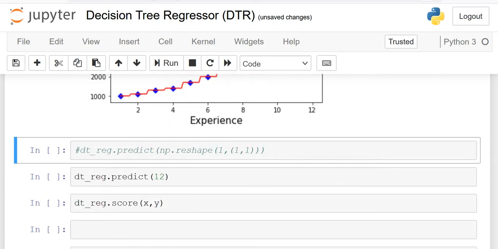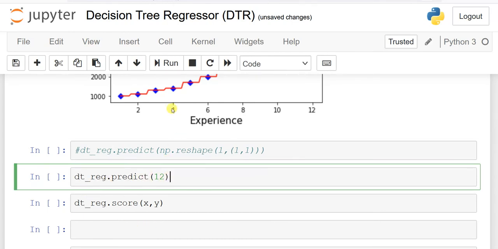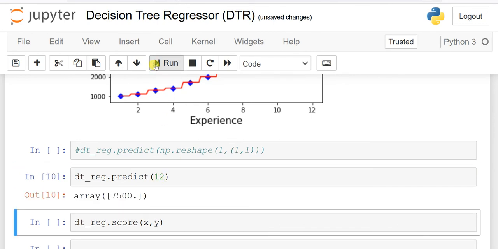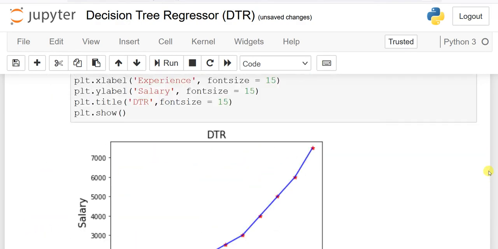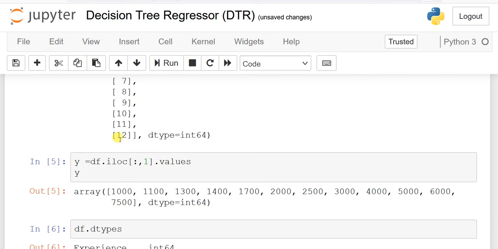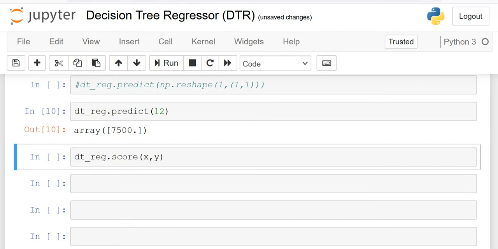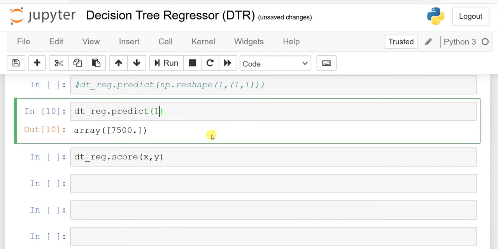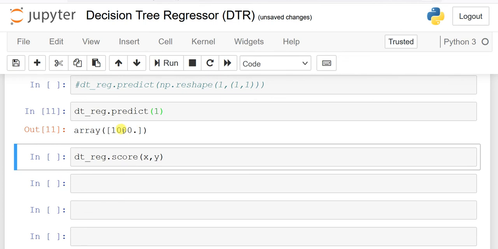Right, so now I will show you dt_reg predict 12. If we want to predict, if we have 12 years experience, I show you that salary is 7500, so here is the 7500. If you want, you can go here and check 12 and 75. If it is 1, then it should be 1000. Right, our model is so great. Sometimes it will be close to 75, maybe 7450 or this, but this model is too accurate. See, 1000. If you want to check the score, the score should be 1 because all figures are too accurate, that is 1.